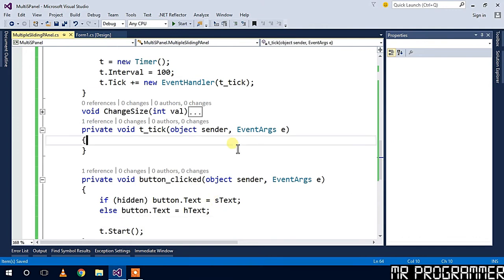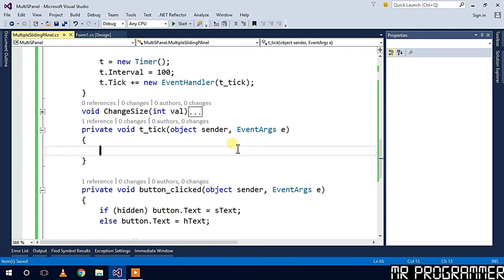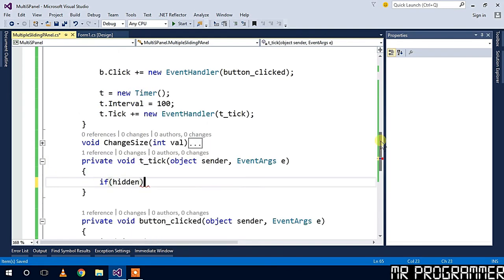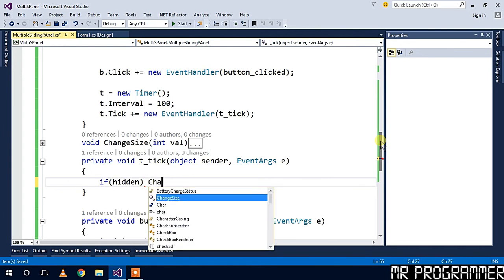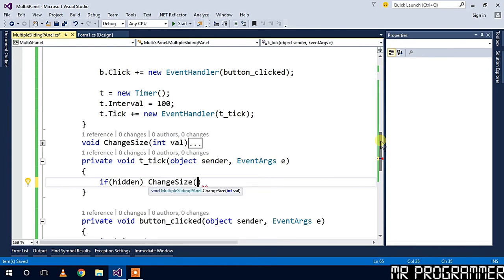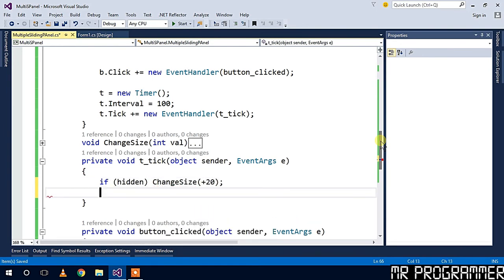Now let's go back to the timer tick event. We are going to say if it is hidden, then we are going to say change size by +20 or +10, else change size by -20.